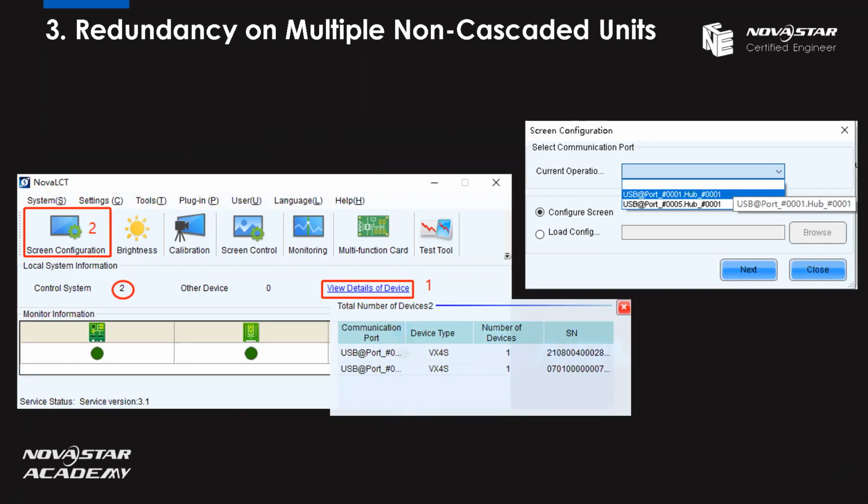It will show you the control system is not 1 anymore, it is 2. And when we click view the details of device, it will show you that we actually have 2 USB ports with different names, and they are controlling 1 device in each USB port. When we click screen configuration, we can see from here the USB port is 0001 and the other one is 0005. So they are different USB ports, just like in our PC. In this way, they are non-cascaded.